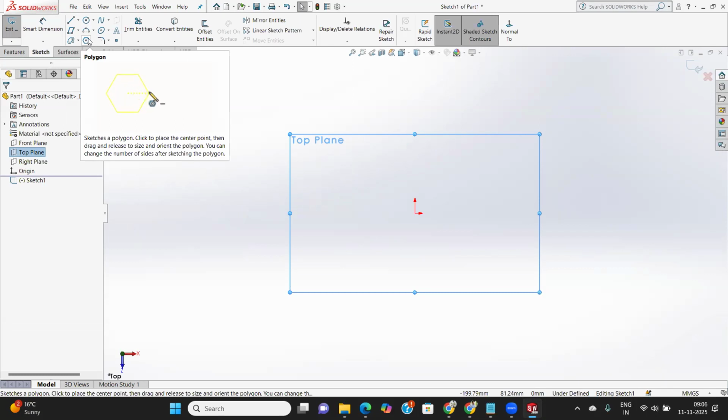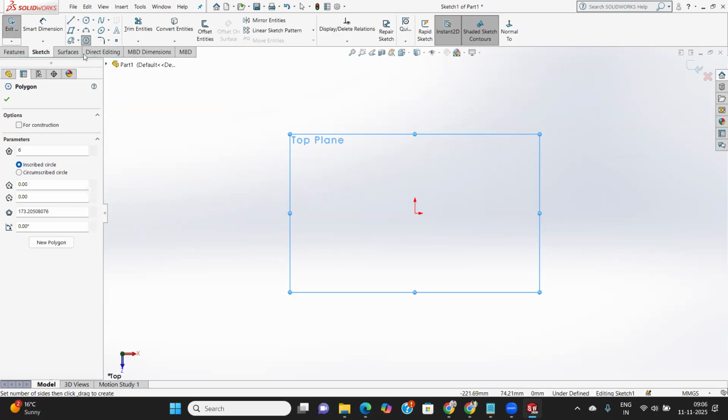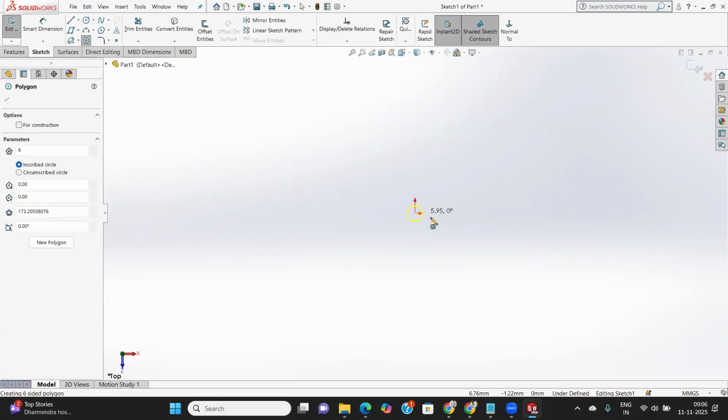Polygon is simple. This is a closed shape where each and every edge is the same, and because this is a closed shape, we need a minimum of three edges. Without three edges, we can't show it here. You just click on the polygon option right here, and then we need to specify the center point right here. I just click on the center point. After that, I just make my polygon.